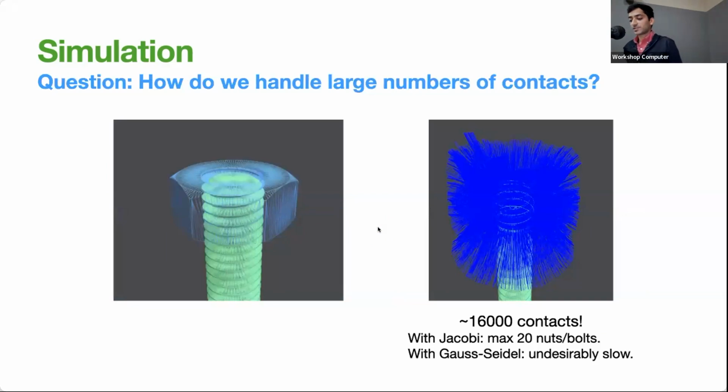However, for applications in reinforcement learning, we might actually want to simulate hundreds or thousands of contact-rich interactions in real time. For this purpose, we need to further speed up. Collisions between an M4 nut and bolt might generate 16,000 contacts, as you see in this porcupine-like figure here. Due to memory bandwidth requirements, an inherently parallel Jacobi solver would only be able to simulate 20 nuts and bolts on a state-of-the-art GPU. Although it converges faster, an inherently serial Gauss-Seidel solver would be undesirably slow.